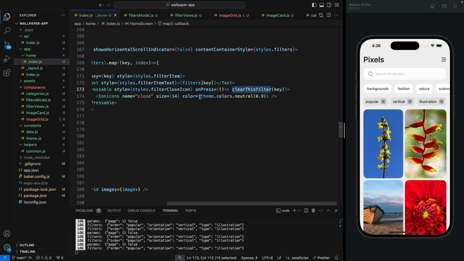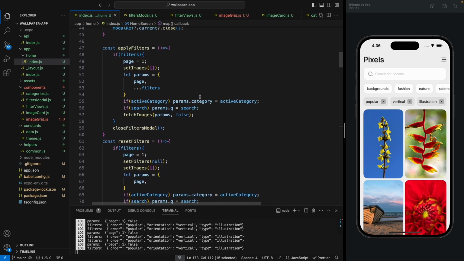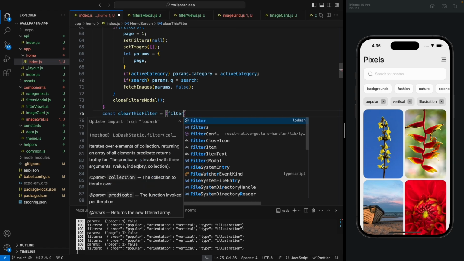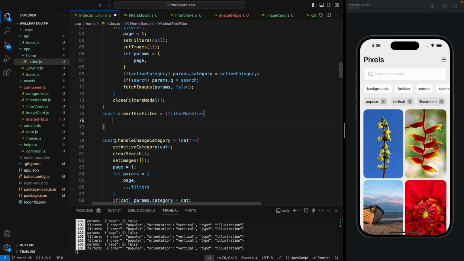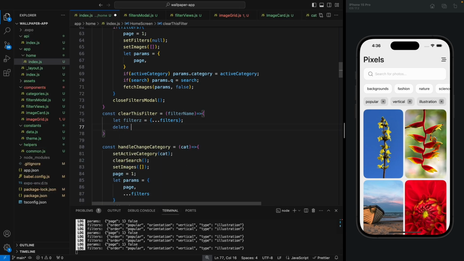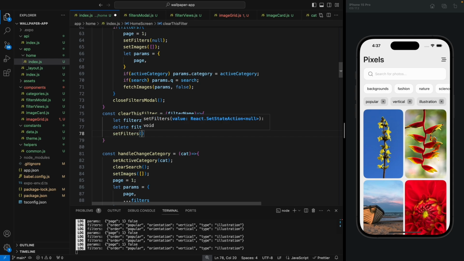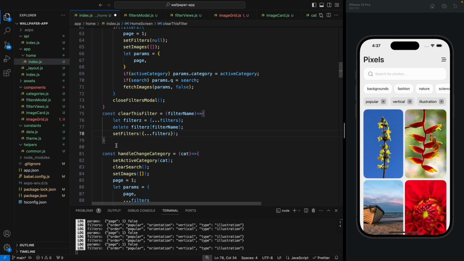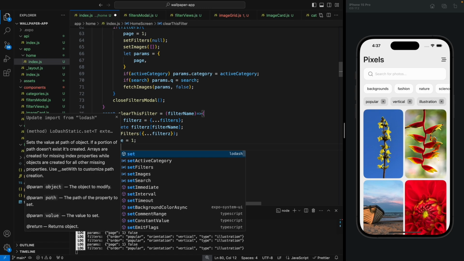So let's just copy this and let's create this function. Let's create it here, and this will receive the filter name, and the idea is we just need to clear this filter from the filters object. So let's create a filters object with the spread operator, and we're going to use all the previous filters. Now we're going to delete the filter that we clicked on using the filter name, and then we will just set the filters using this new filters object like this. Now after updating the filters, we're going to call the API again with page 1 and all these new filters.